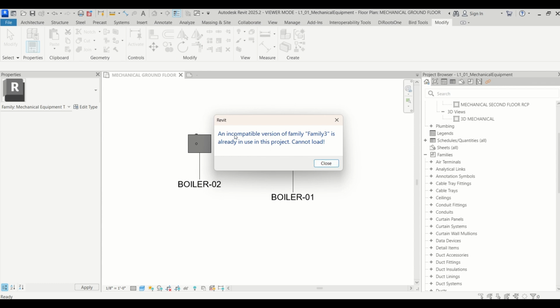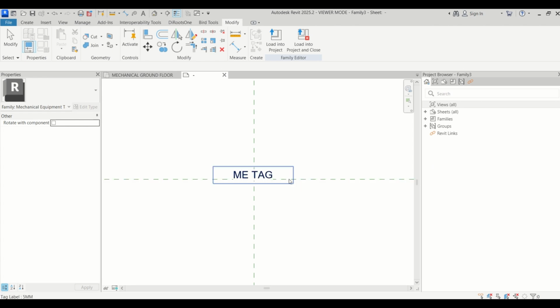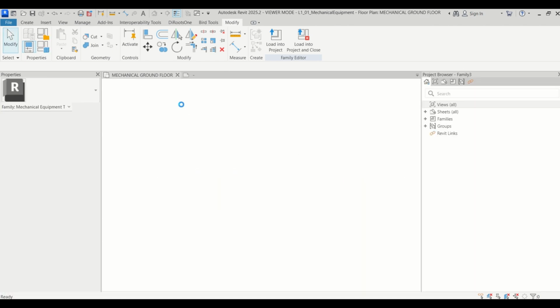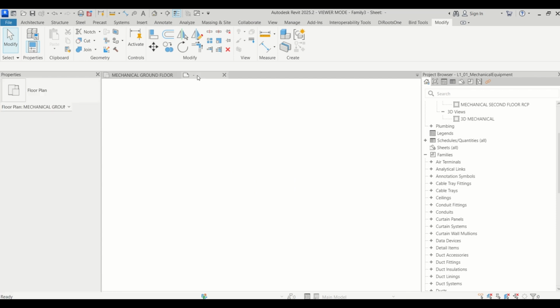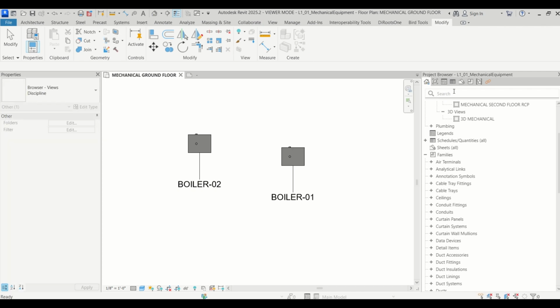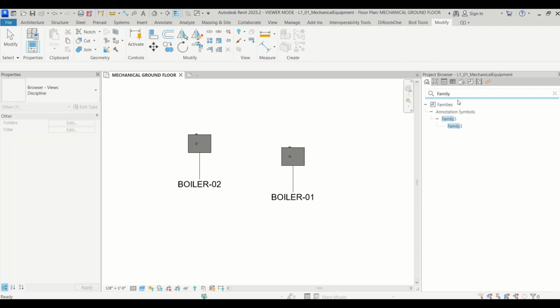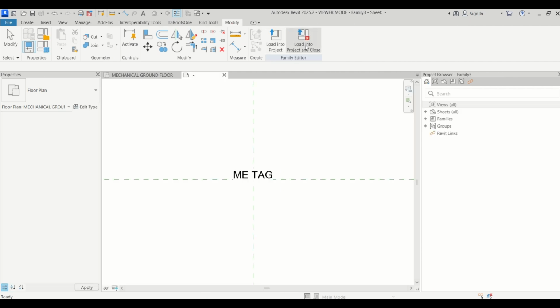Okay, an incompatible version of Revit Family 3 is already in use in the project. Cannot load. Okay, so I guess the family that we loaded earlier is right there and it's getting confused with that one. So what we can do is delete the previous one. It is metric generic annotations, right? So let me search for the name. It's Family 3, right? Yeah, it's right here. So I need to delete this one in the first place. Okay, perfect. Now I can load this one into the project. Okay, let's load it.